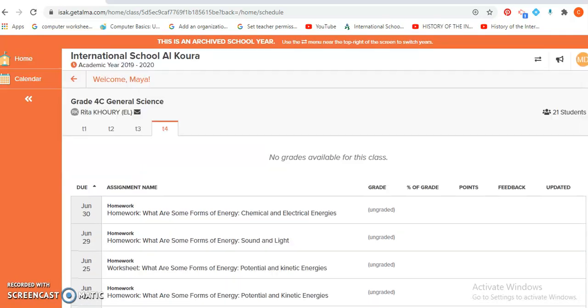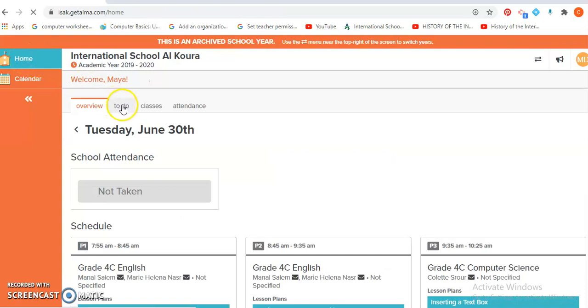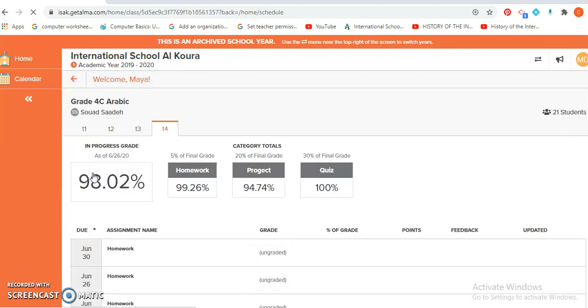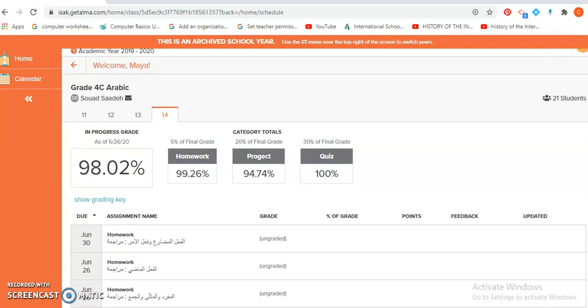Your grades will be shown in the classes. Next to classes, you can see the overall grade for that subject. If you want to check specification about the different categories of the grades, you click on that subject and you can see the different categories of that subject. So basically this is it for Alma.